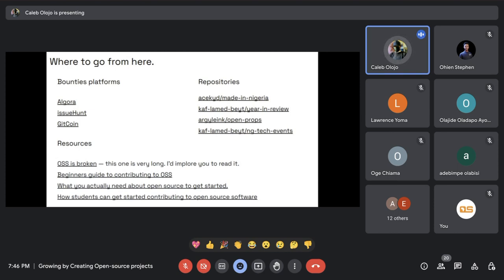But you also have to figure out that you don't necessarily have to contribute to thousands of projects. You pick a particular project, sit with that project, understand the dynamics of that project and grow from there. So I think this is where I'm going to stop.